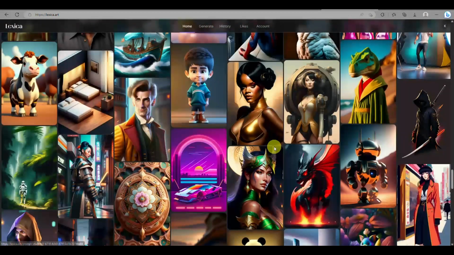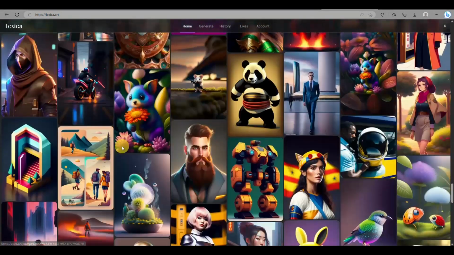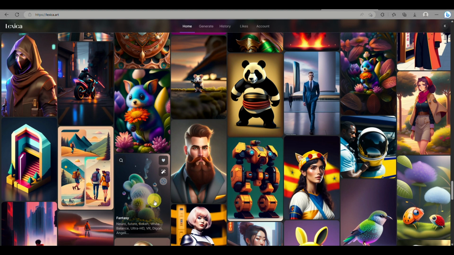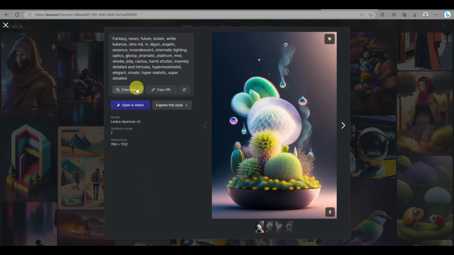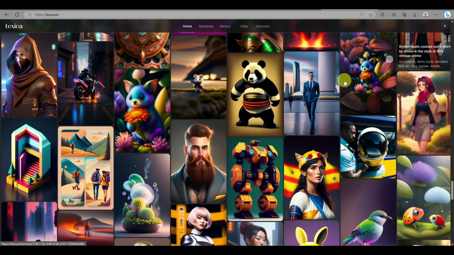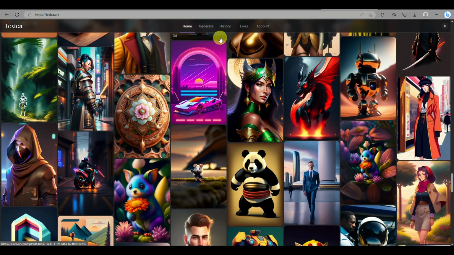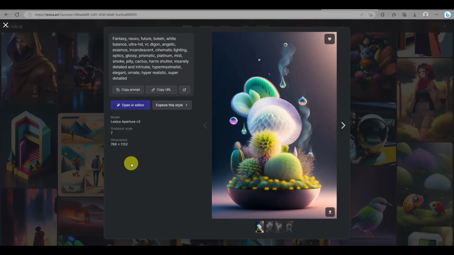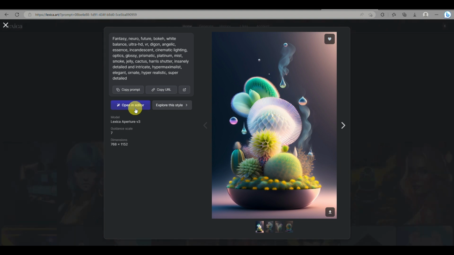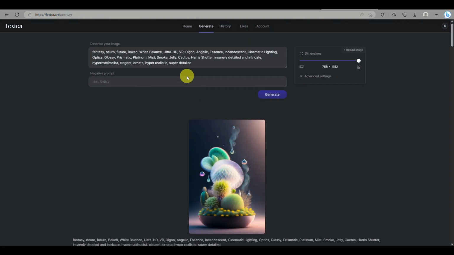Rather, here you can go to lexica.art and browse these images, and then you can click on one of them if you want to copy or use the prompt. You can get started with any email address you have, or you can use your Google account. For example, I'll use this succulent here as one of my inspirations for the image. What I can do is use the prompt here, and then I will just add a few details that I want to include.